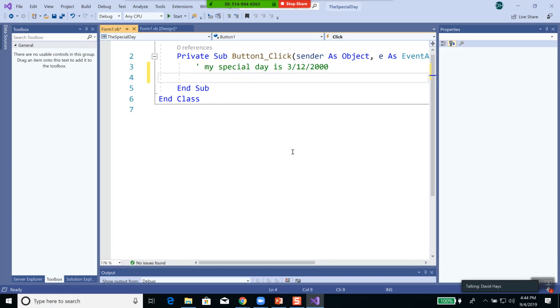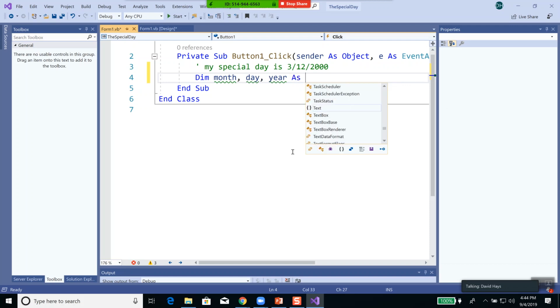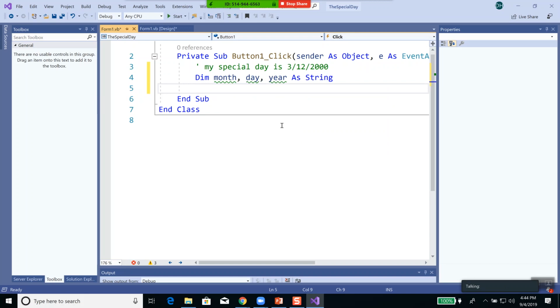Okay, so I'm going to have a Dim mo for month. Actually, just to spell out month, it'll tell me it's a reserved word. Day, year as String. Now I also want one for the formatted date, so let me do fDate.